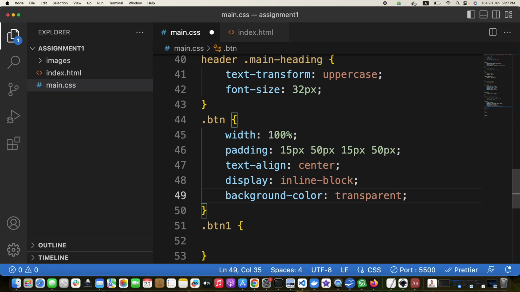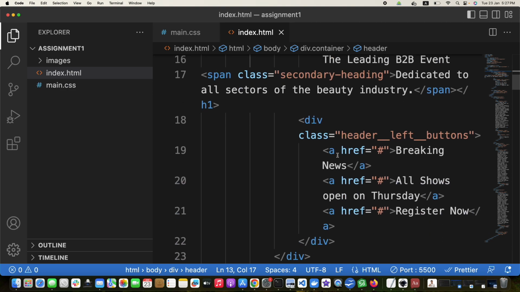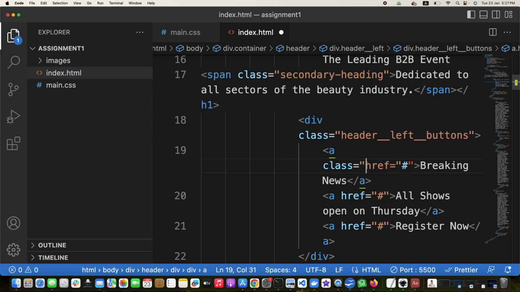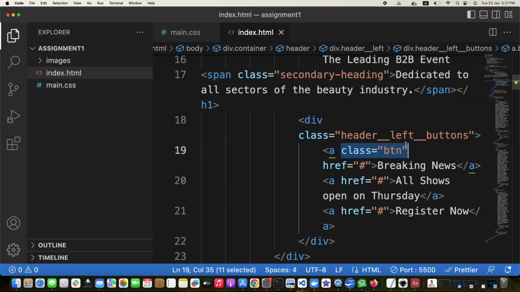So any text with the .btn will have these properties. So in the HTML, to the button, this one, breaking news, we'll give it a class is equal to btn. Is this fine? So class is equal to btn, and the other 2 also get class btn.